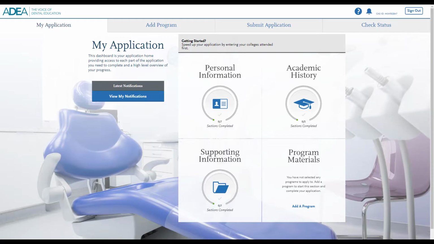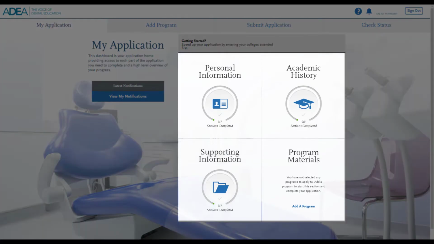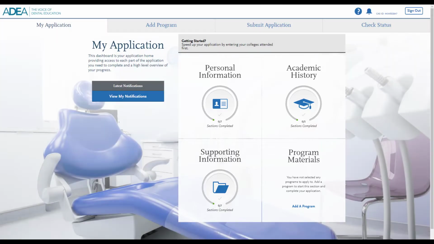Once you've logged in, your application dashboard shows 4 sections that must be completed in order to submit your application. You can complete the first 3 sections of the application before selecting a program. To add a program to your application, click Add Program or Add a Program.